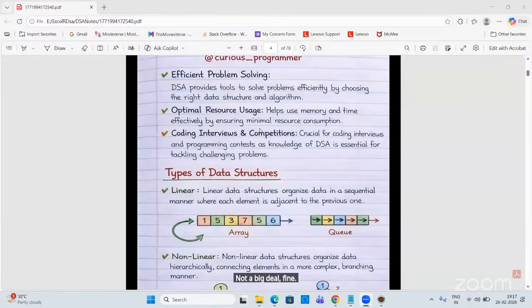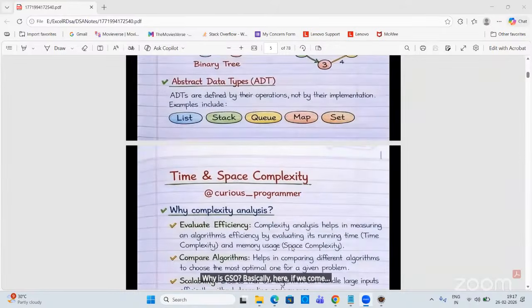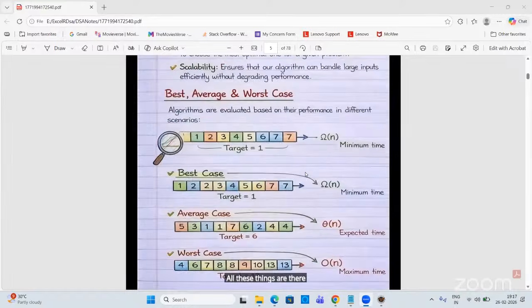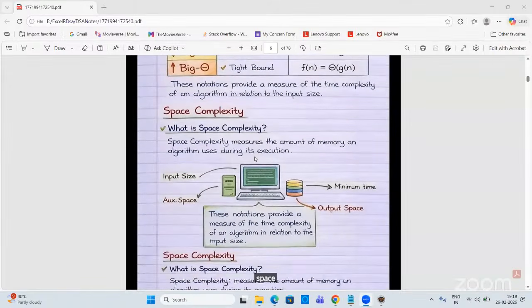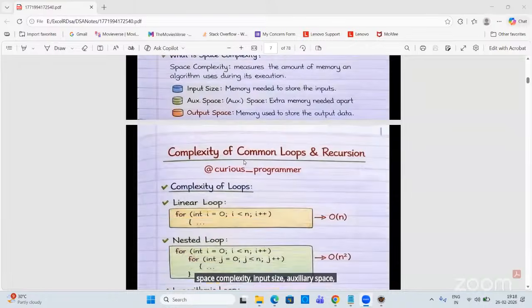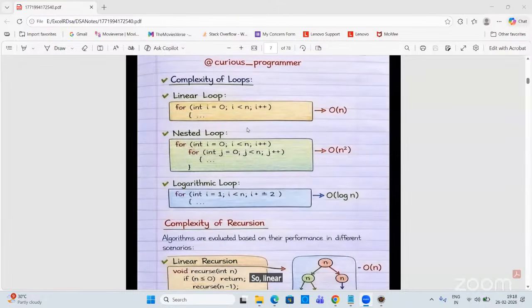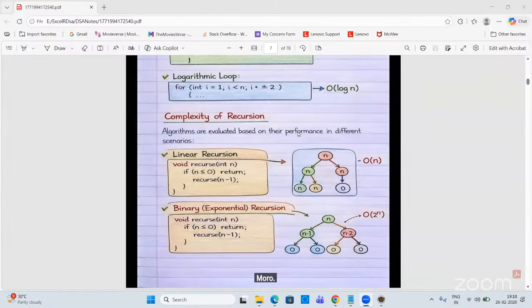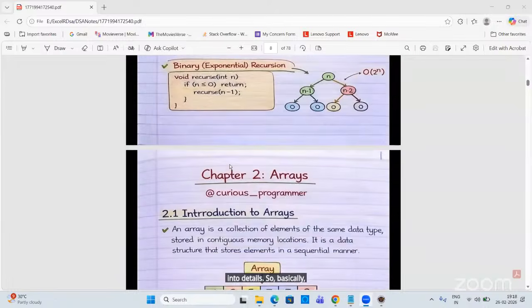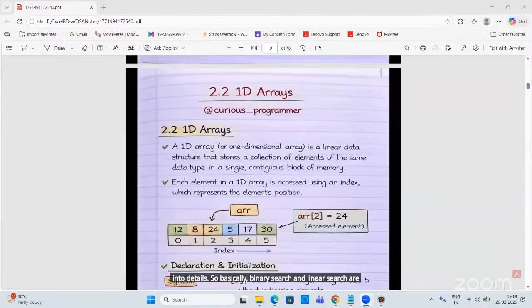So basically here, time complexity, space complexity, all these things are there. Best, average, O of n, O of 1, all these things are there. Big O notation, space complexity, input size, auxiliary space. So a linear loop means you have O of 1. Again, we'll see all these concepts today in more detail. So basically binary search and linear search are first. Let's come and see linear search.